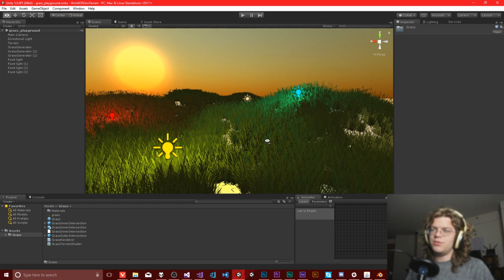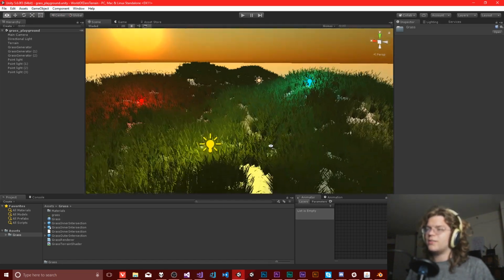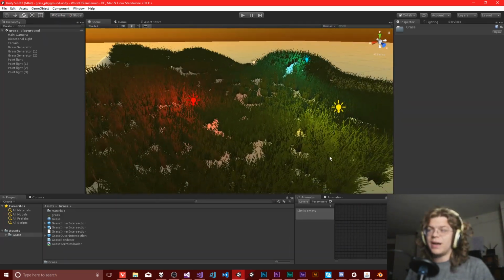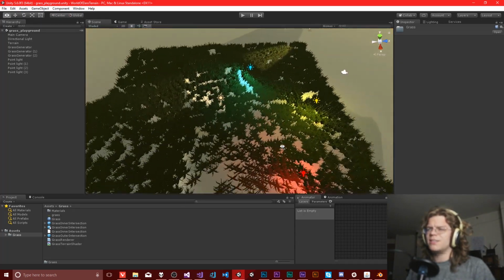What we're doing right now is using an instance renderer to draw a lot of them. In this scene there's about 3,000 grass objects in this box.